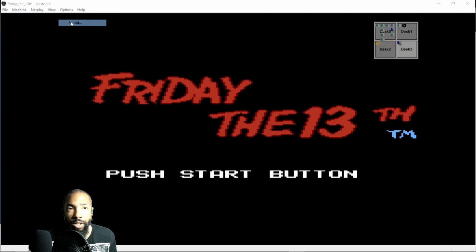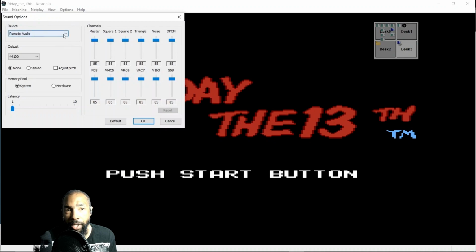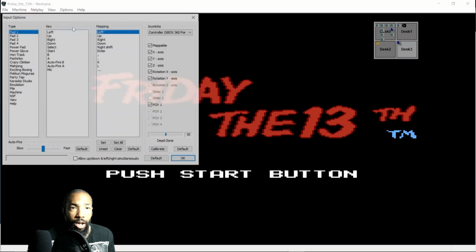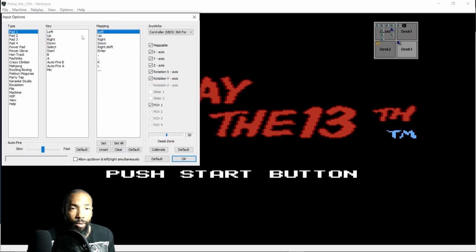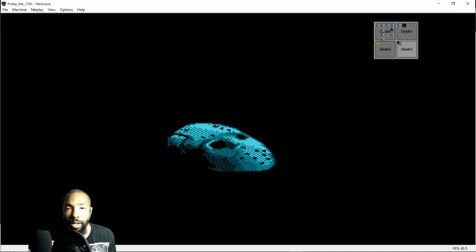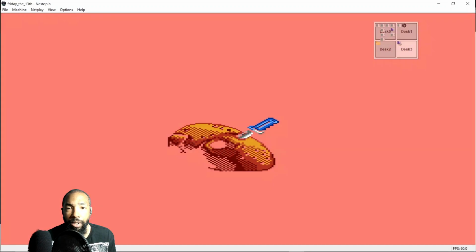And the sound is still, I tried to see if there was something I could do about the sound. One of the things I'm using is remote audio. And I just wanted to see what my sound options were. Tried it in stereo. And then see if I could work with the pad. So I selected the wireless controller, clicked OK, and got it to start, I think. So we'll see what happens here.